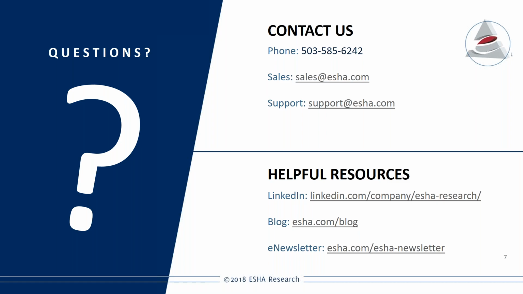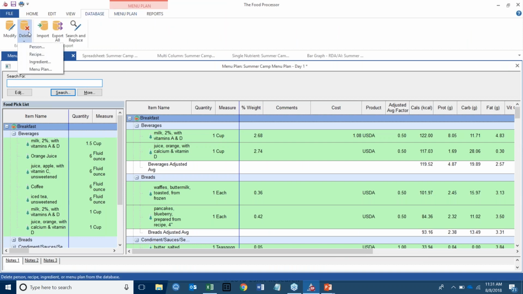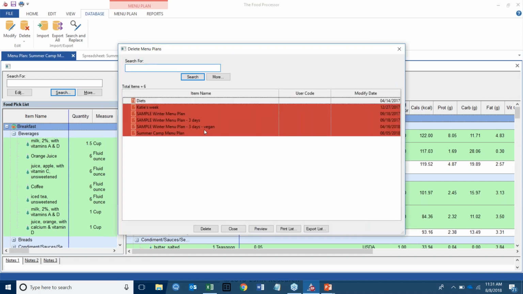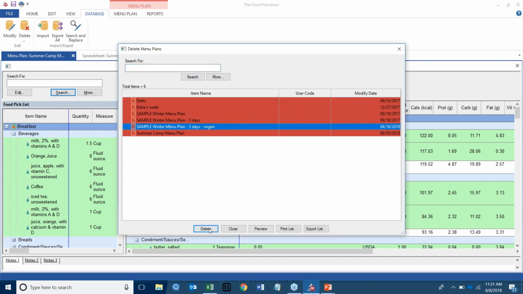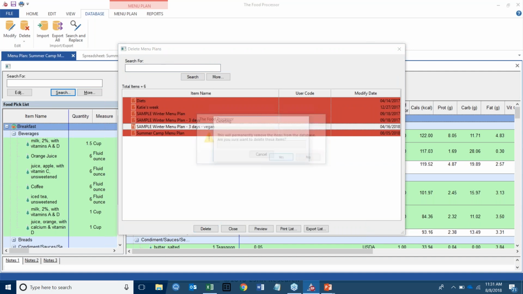Great, thank you. I'm just going to jump back to the software, and to add or delete, again, you'll go to the database, delete, and then if you wanted to delete anyone or a recipe, then you'll select, so menu plan, I want to delete one, I'm going to delete this one, delete, and then it will be permanently removed.